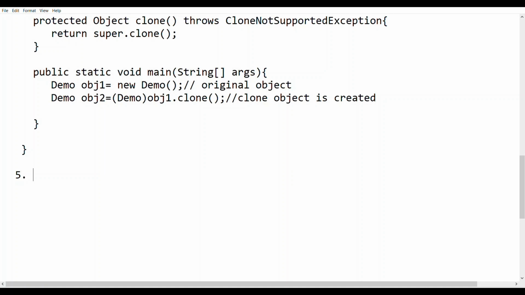The fifth method is the last method: object serialization and deserialization. What is serialization? Serialization means converting an object to bytecode, and converting bytecode back to an object. Changing the object to bytecode is called serialization, and the reverse process is called deserialization. That's why it is Java object serialization and deserialization.